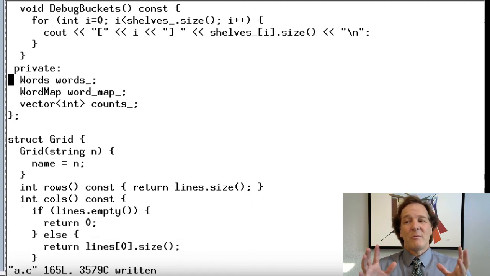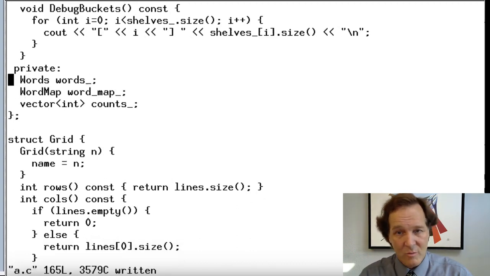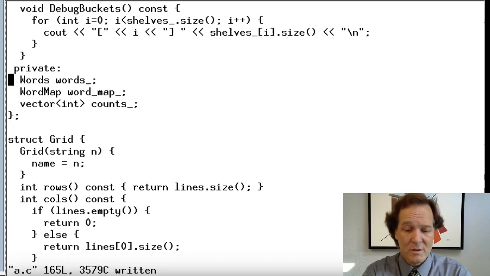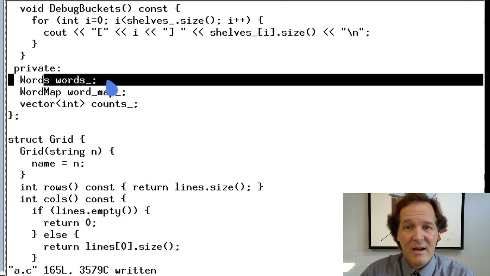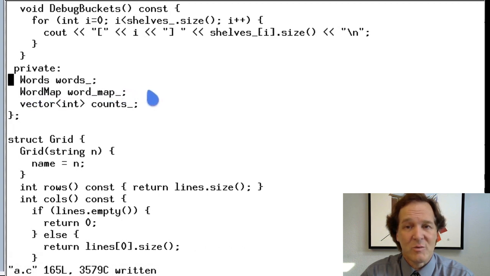Okay, so that's our starting point. We've gotten rid of those custom shelves that we built to demonstrate the concept. And now we're just going to have one master list of words, which is this thing here. And then we're going to have one hash table of words, which is this.